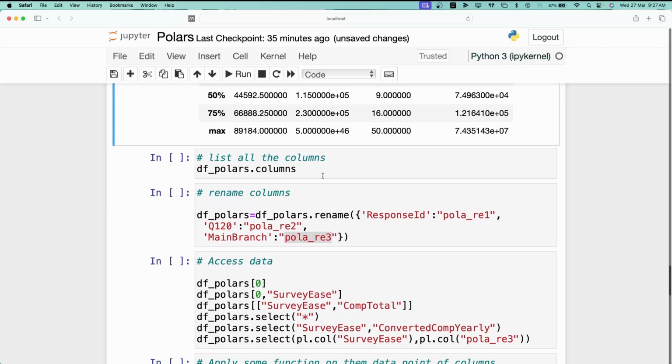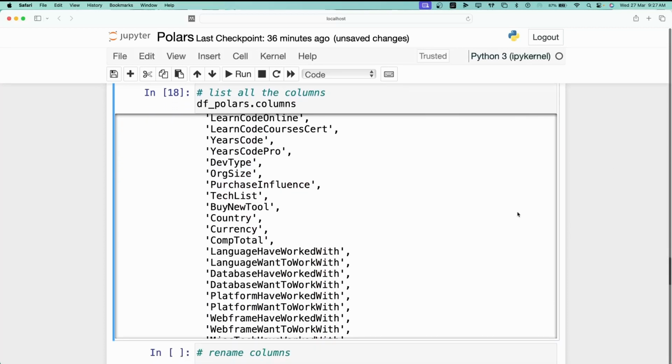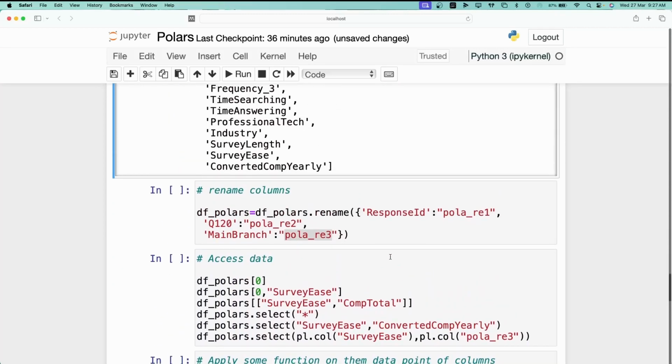Now moving to the next part. We have seen in Pandas that we have a columns attribute available, which will display the list of the columns. Same way here in Polars, we can get it. So this is the similarity.